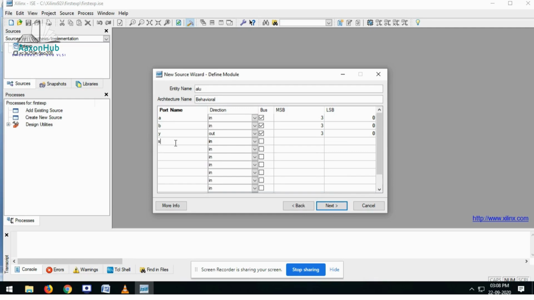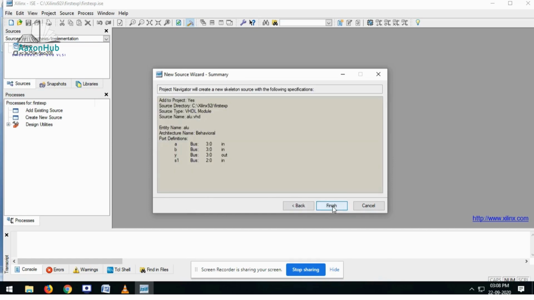There is one more signal, S1, which is nothing but your SEL signal. Again, this is an input signal of size 0 to 2, because this particular SEL signal is a 3-bit vector. So you will select LSB as 0 and MSB as 2. So a total of 3 bits are occupied by your S1, which is nothing but the select SEL signal. Then go on, click on Finish.